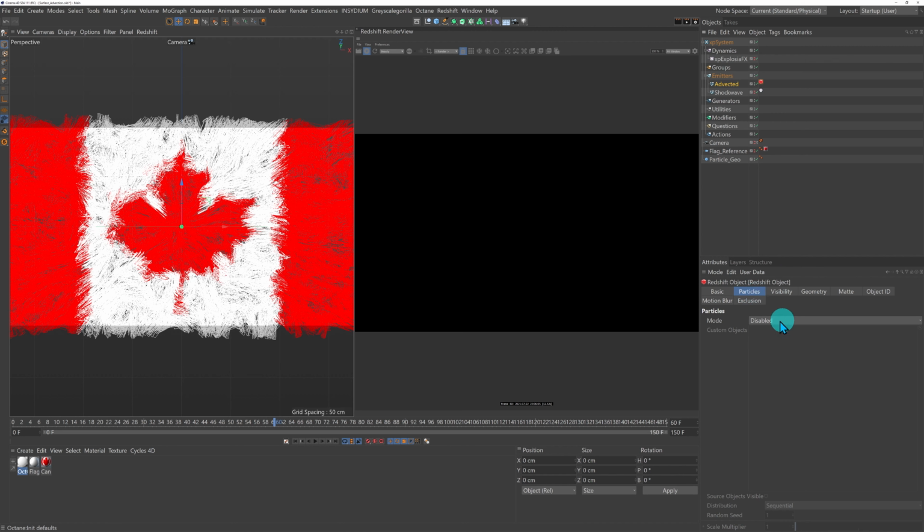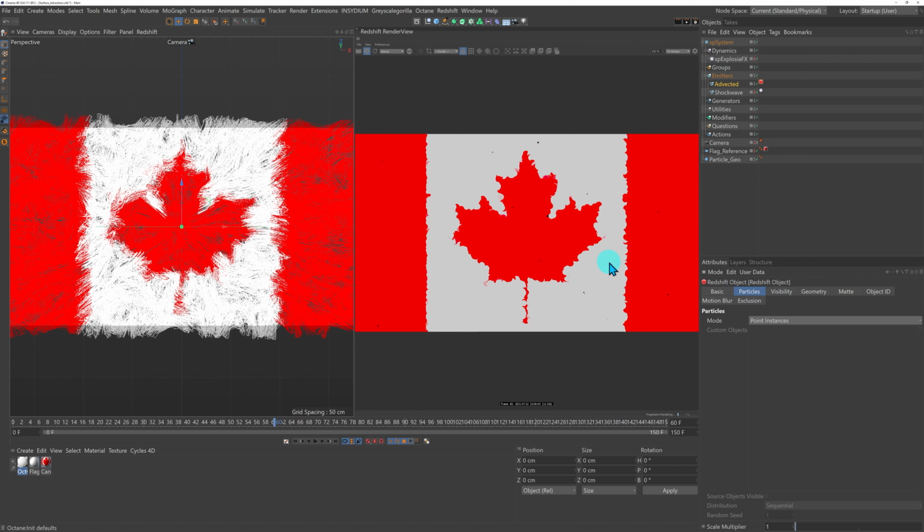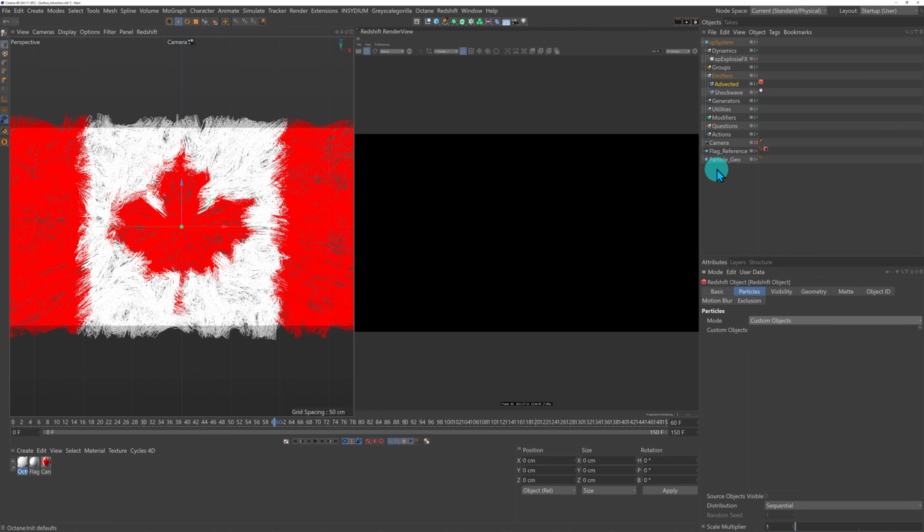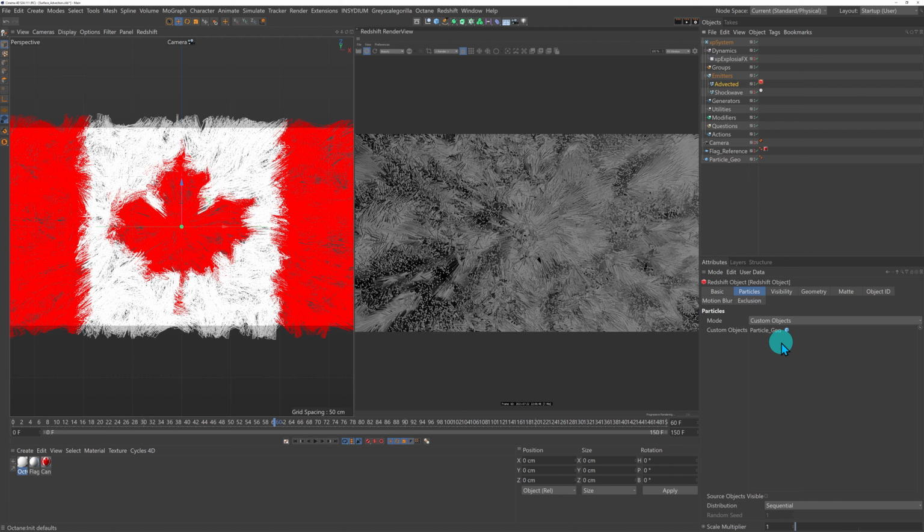It's disabled, so what I'm going to do is open up this drop down menu, and you can use your point instances, which gives you an interesting look, and you automatically get the Canadian flag displaying on your particles. You can use your quad instances and get another completely different look. But what I want to use is the custom objects. I'm going to use the same geometry that I used for the previous two examples, and drop this into the field here. And automatically we have this wonderful advection going on.